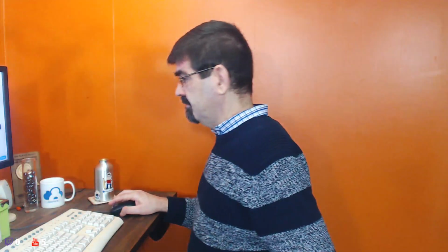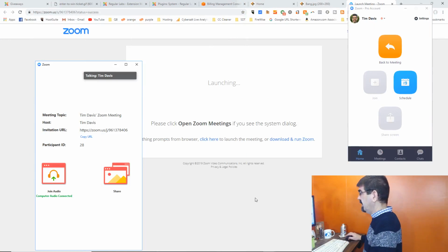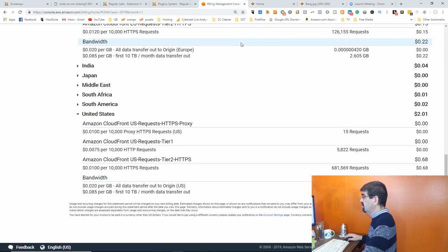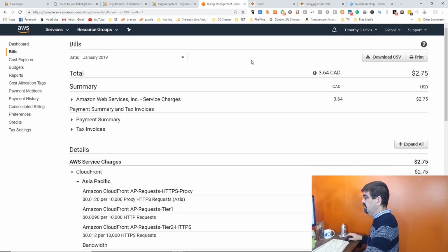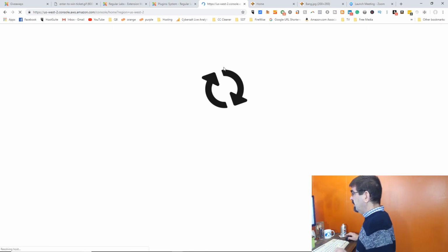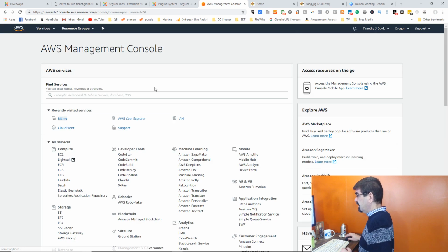And join with computer. There we go. All right, so I'm in there. Let's head back and check out the console here, and we will see if that is working yet, if that bucket has set up.